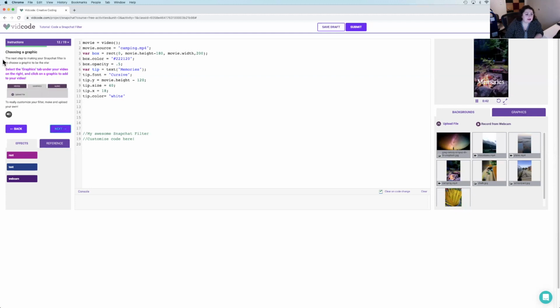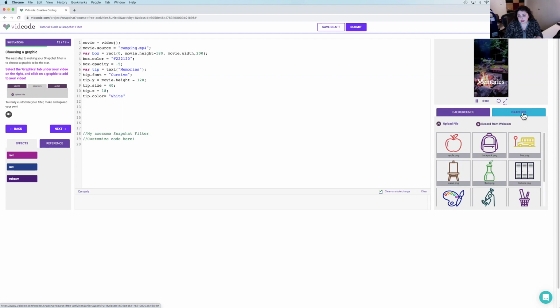Let's hit next. The next step to making your Snapchat filter is to choose a graphic to be the star. Select the graphic tab under the video on the right and click on the graphic to add to your video. So we go over to the right. We are currently on backgrounds. We're going to click that purple button and it's going to take us to graphics.